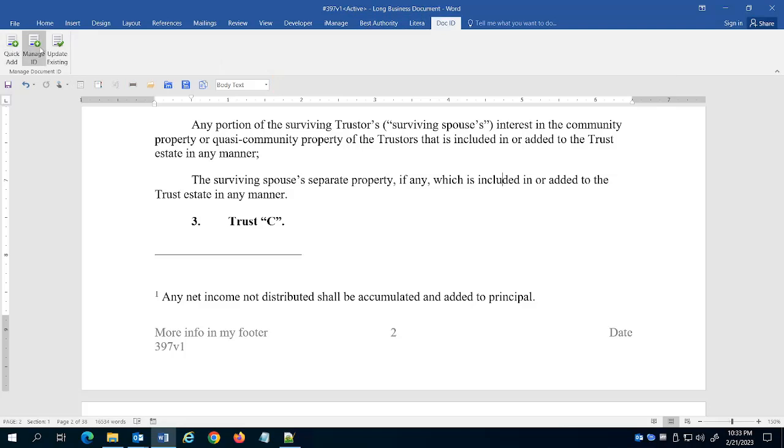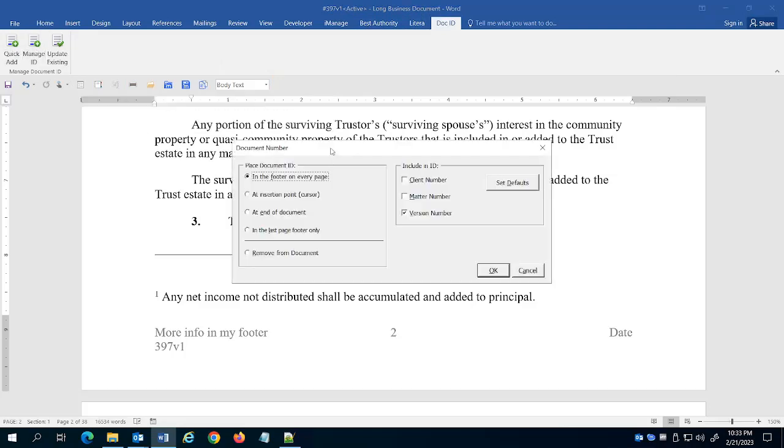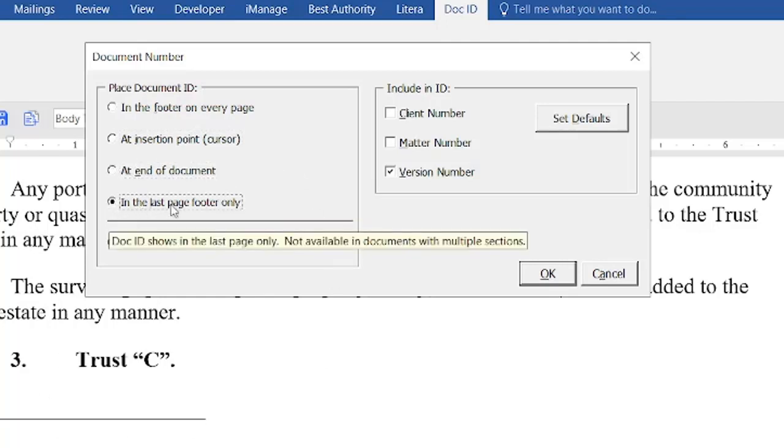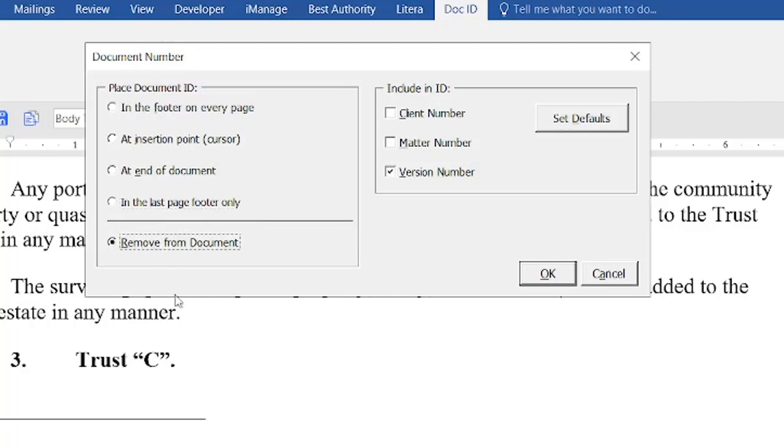Well, I've got this Manage ID button here where I can tell it more. I could say I want it in the footer on every page. That was the default. I want it where my cursor is at the insertion point. I want it at the end of the document, which would just be after my text at the end, or I want it on the last page of the document in the footer, but only showing up on the last page. Or maybe I don't want it at all. Sometimes I don't want the number on a particular document.